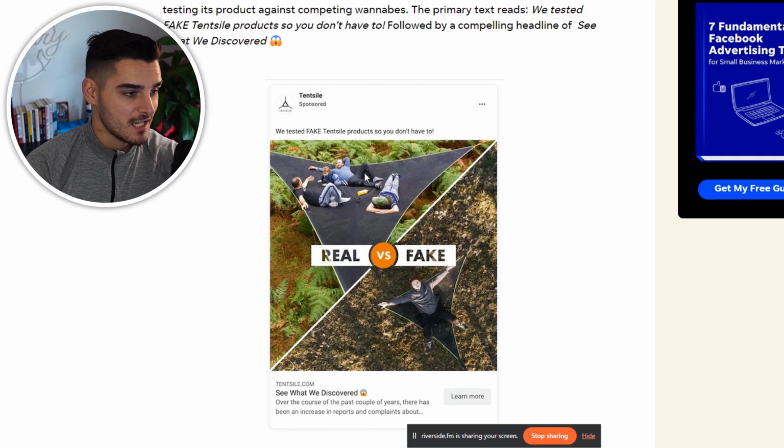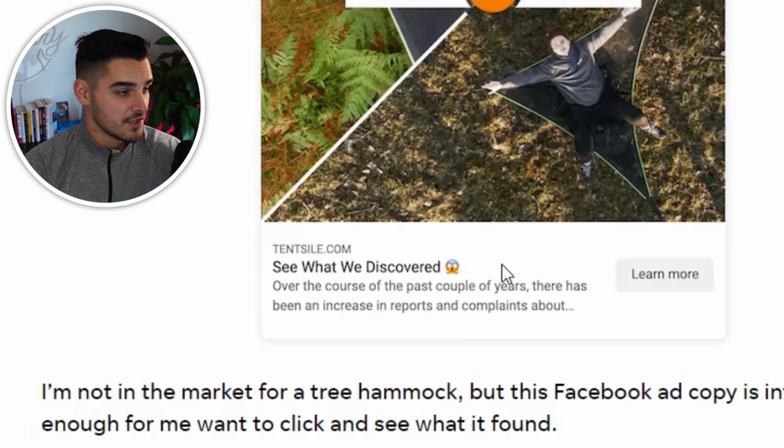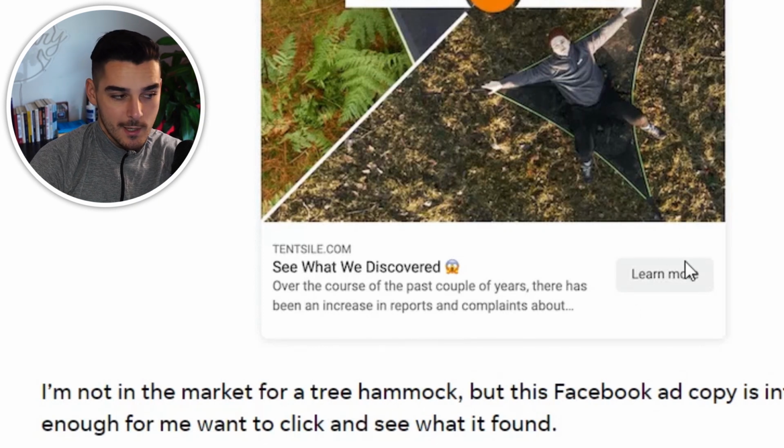There's 2 images. It looks kind of like a before and after, but it's real versus fake. You also don't really understand what the hell you're looking at. So now I'm reading it to see what's real and fake, where it says we tested fake tensile products, so you don't have to. See what we discovered. It's kind of creating this interest and this intrigue to go ahead and click learn more.